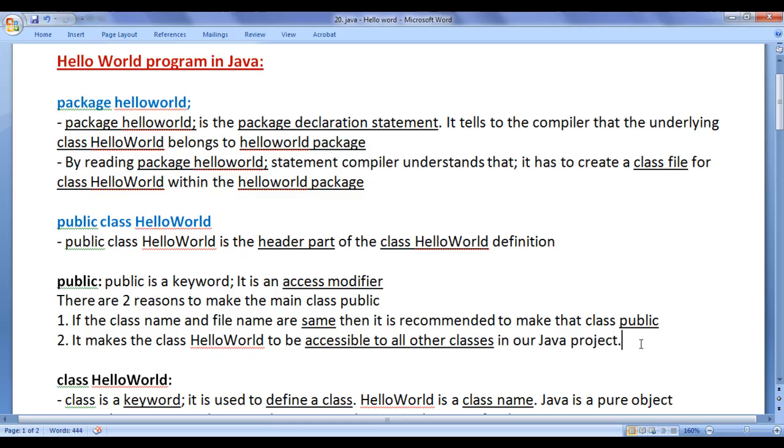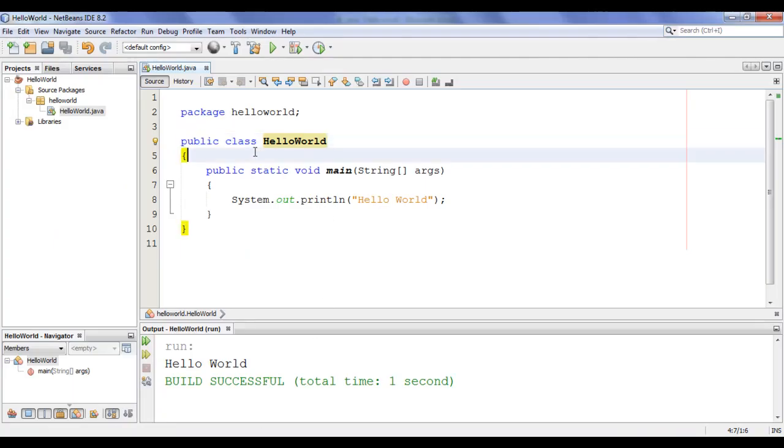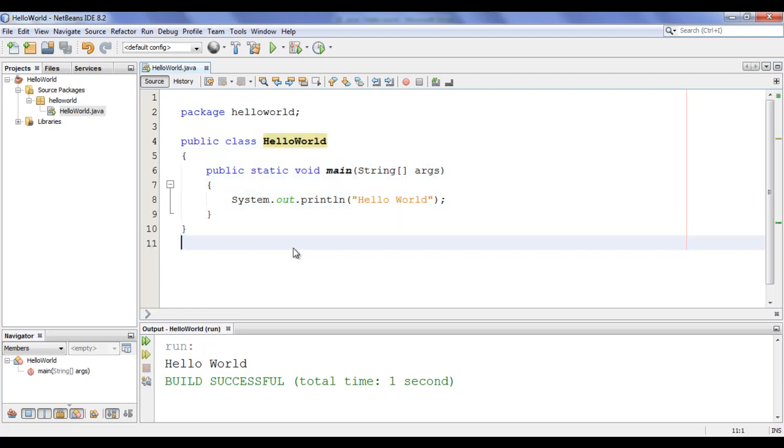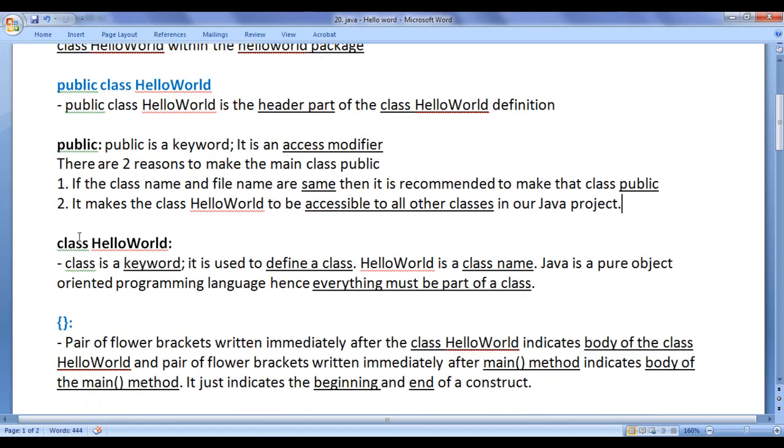The second reason is it makes our class Hello World accessible to all other classes in our Java project. At present our Java project contains only one class. A Java project may contain more than one class. That depends upon the requirement of the application, guys. If you make a class public, then it will be accessible to all other classes, guys. Understood? Next we have written class Hello World. Class is a keyword. Hello World is the class name.